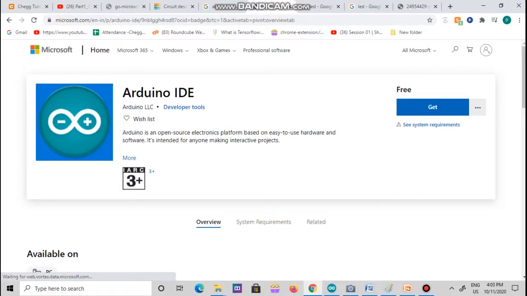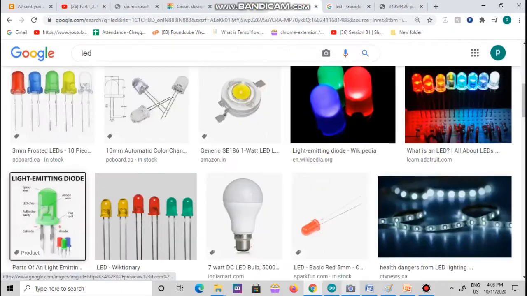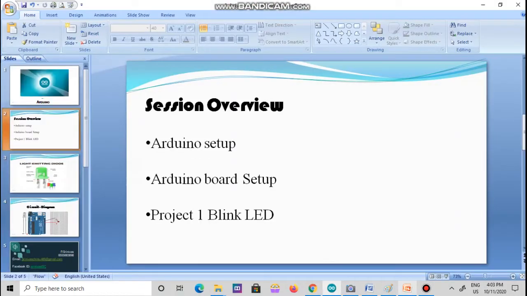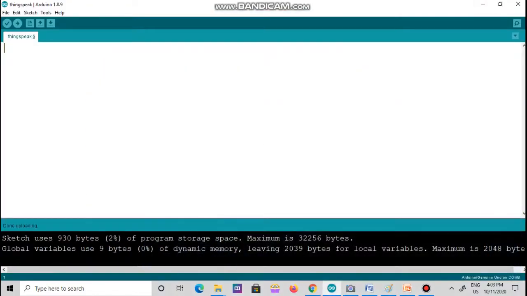Since mine is Windows 10, the app is already there in the Windows market. I have already installed it, so I don't require it. Once you download the Arduino exe file, just install it. That's it, the task is completed. So the first task, Arduino setup, is completed. Now let's set up the Arduino board.